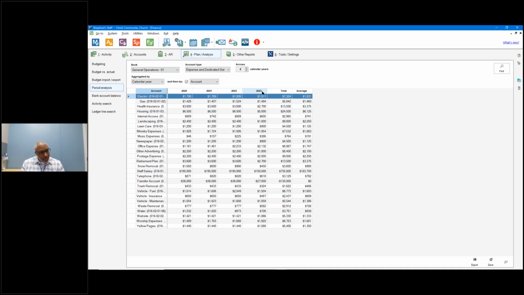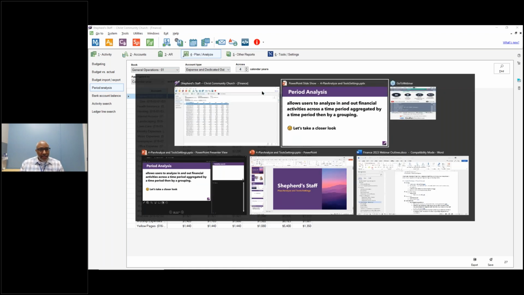So I think there are going to be some people who really like this period analysis. Instead of having to take the data, dump it into Excel, and then massage it in Excel, you can actually do it in the software right now. So that's period analysis.